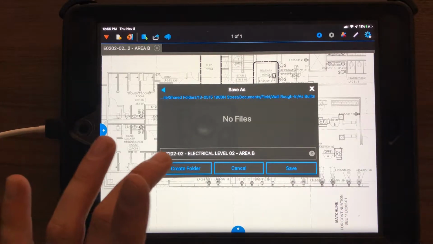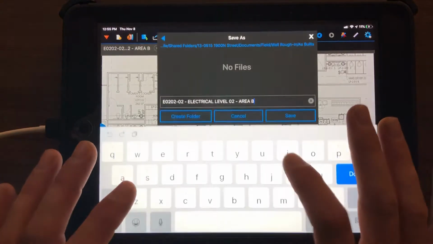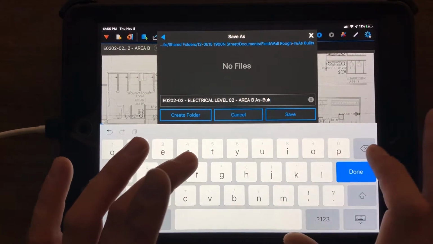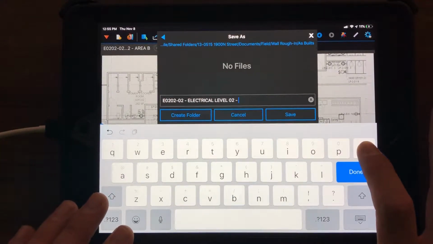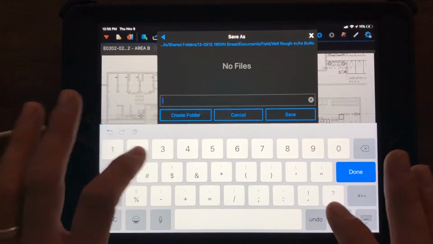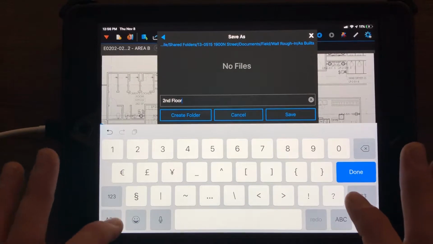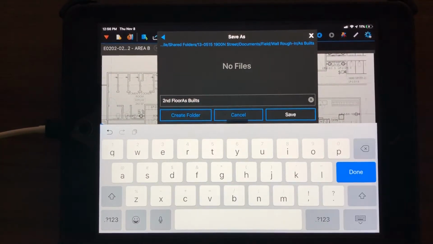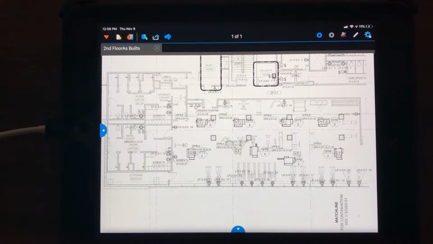Now, if I want to change the name, you can see the name of it is whatever the file was originally named. Maybe I want to have electrical level area A, and then I want to note as-built. So we can see it says as-built. I can change the name. I can delete everything I want and just call it second floor as-built. You can name whatever you want, and then hit save. And you'll notice the name up here changed to what I named it. Now that file that I'm looking at is in the field folder.